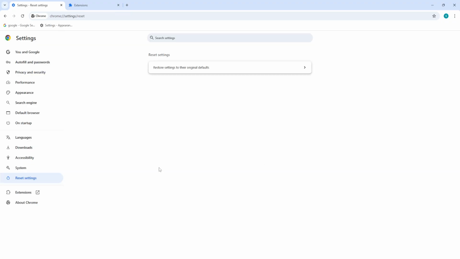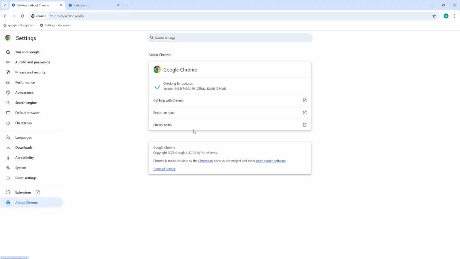In Settings, open About Chrome. This screen automatically checks for updates. If an update is available, click Update Chrome. When the update completes, restart Chrome so the changes take effect. Close all windows and let Chrome relaunch fresh. At this point, try your download again.